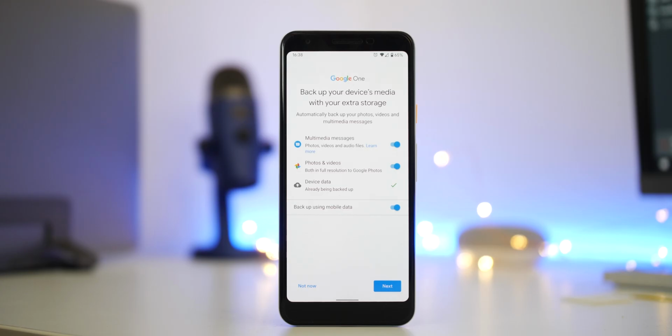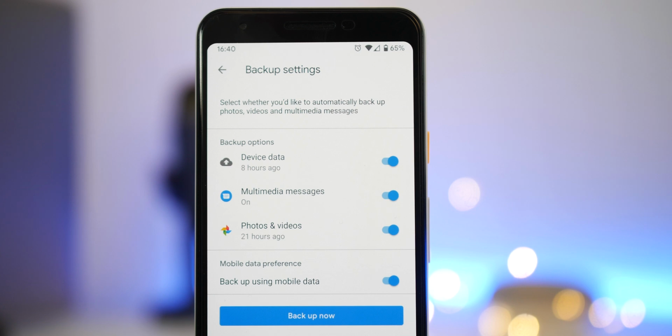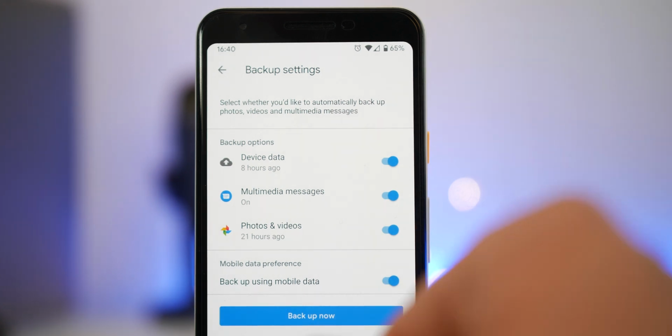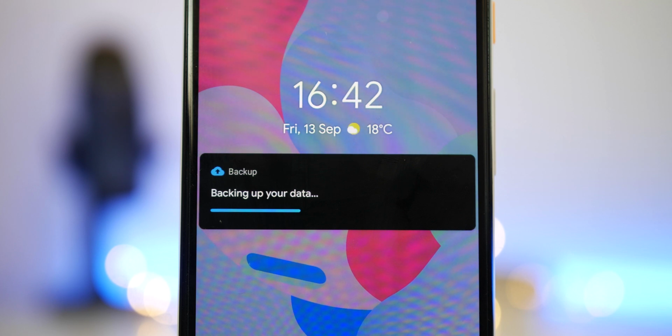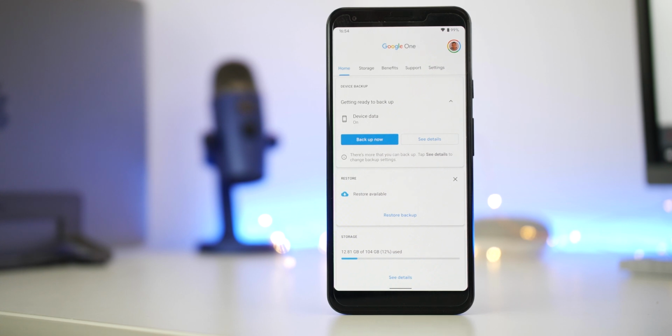You can adjust the backup settings at any time and select exactly what you want backed up, while also being able to disable the ability to backup on mobile data connections if you don't have a large allowance. Depending on just how much data is being backed up from your device, it may take a little while to fully back up. Restoring is relatively simple.